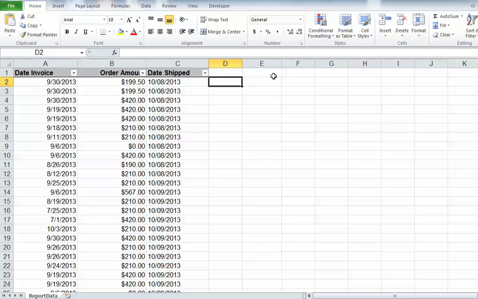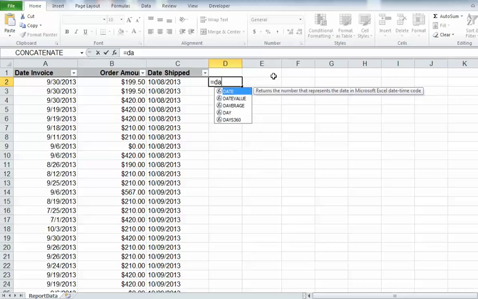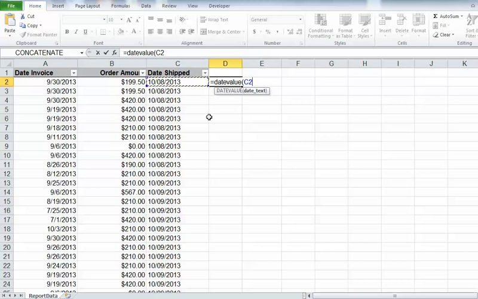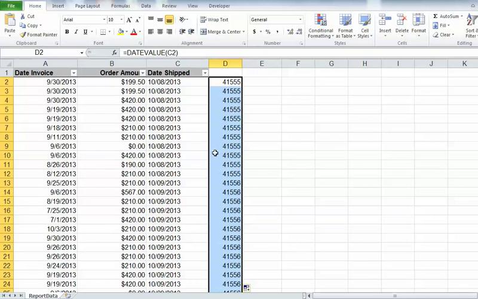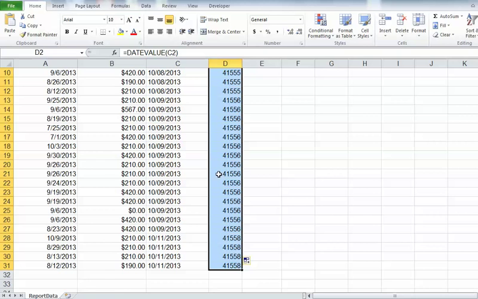So if I press equals and I type in DateValue and put in my first parentheses, I can then just click on the cell that I want to get the text from. At this point, I'm going to press enter, and from there I can fill that down. Now you'll notice it's just giving me a numeric value here. It's not giving me a date value.